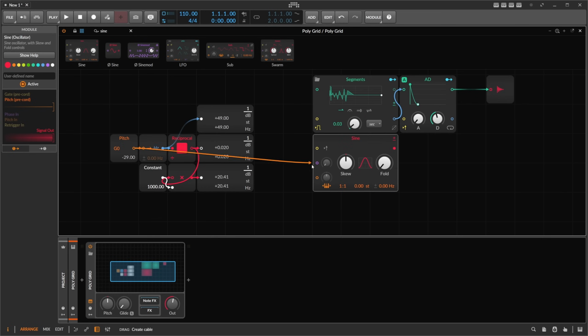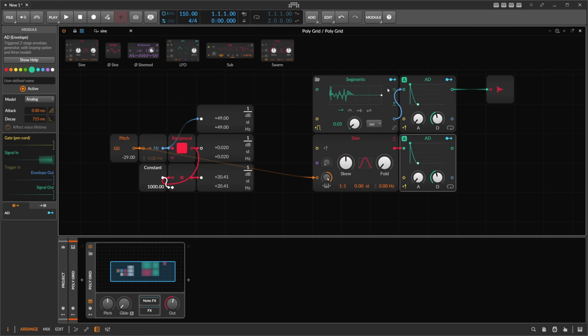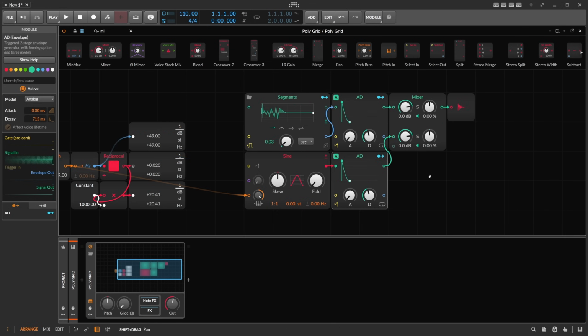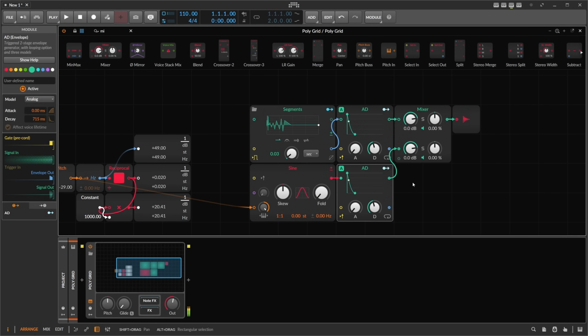So you can do this with something like this. So here we have this, and then we mix this together here. Something like this. Let's see how this sounds. Or maybe use this as a phase distortion.